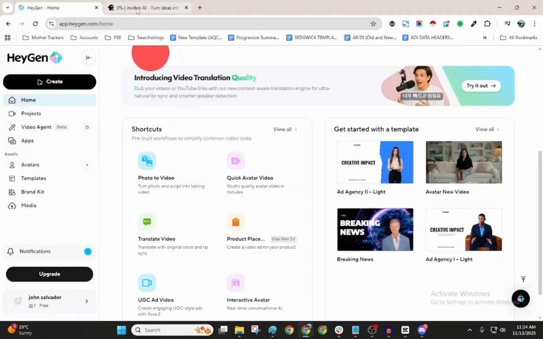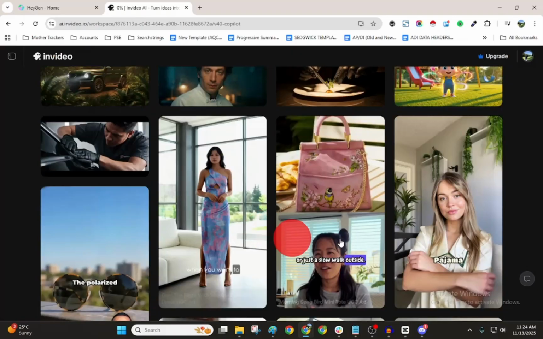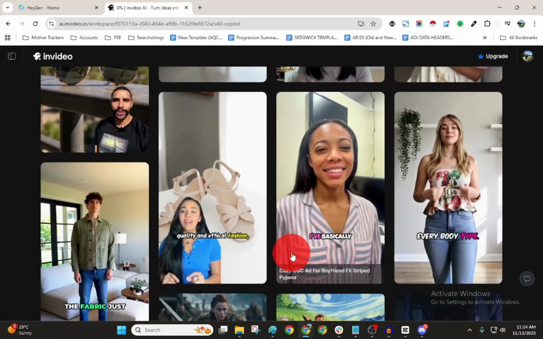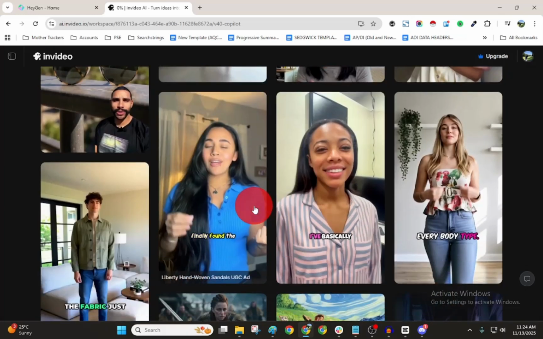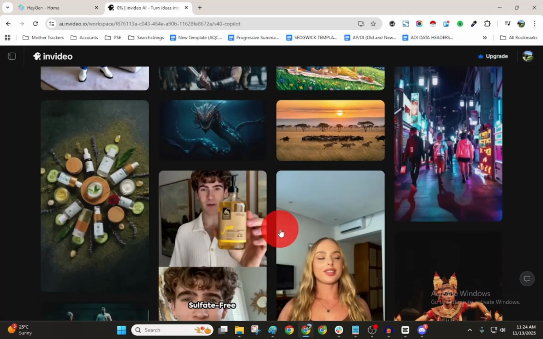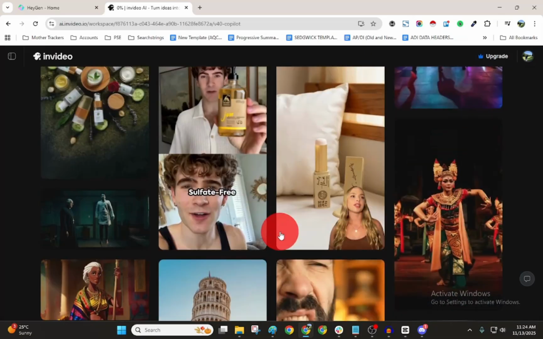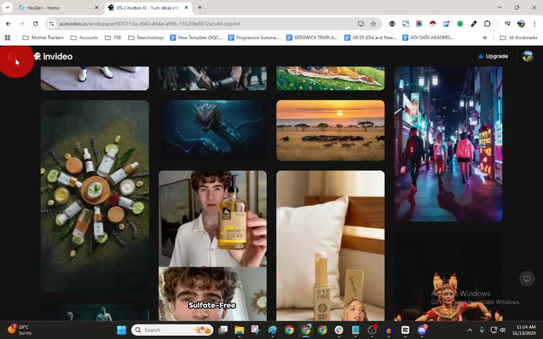InVideo, on the other hand, focuses more on template-based video editing. It gives you a huge library of pre-made layouts, transitions, and stock assets. Ideal for social media clips, ads, and marketing content. However, it's less focused on avatars or fully AI generated talking characters.